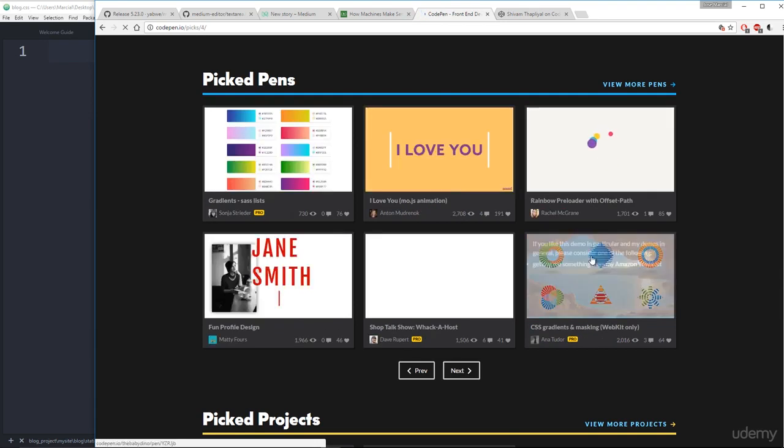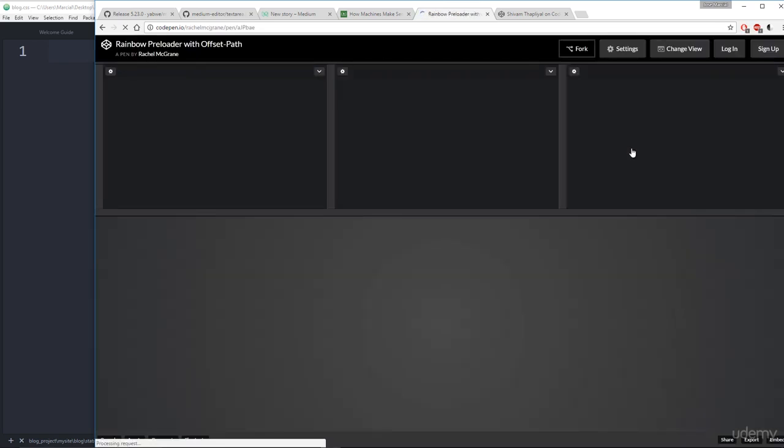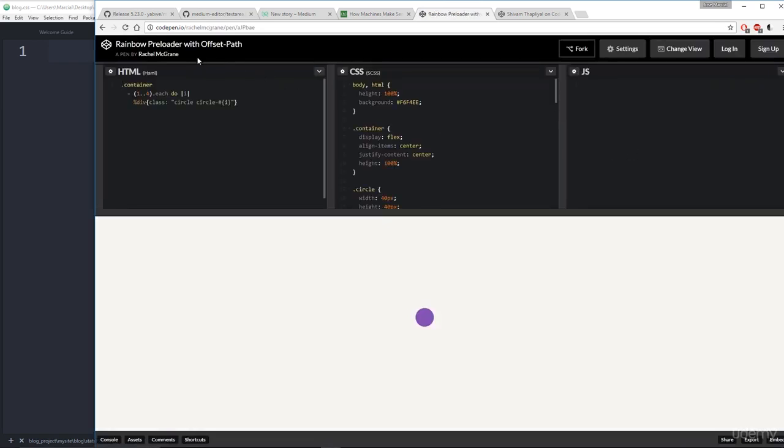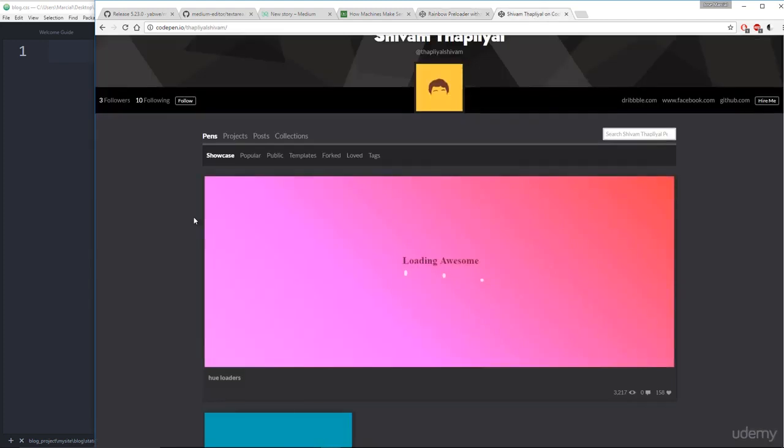Let's say you wanted to have this little guy, this rainbow preloader. You click on this, and you'll notice that it has notes that it's only supported in Chrome. But if you wanted to add something like this to your site, you could just copy this CSS, and then copy this HTML, which is basically an example of how to use this CSS, and that would be an easy way to have that on your site.